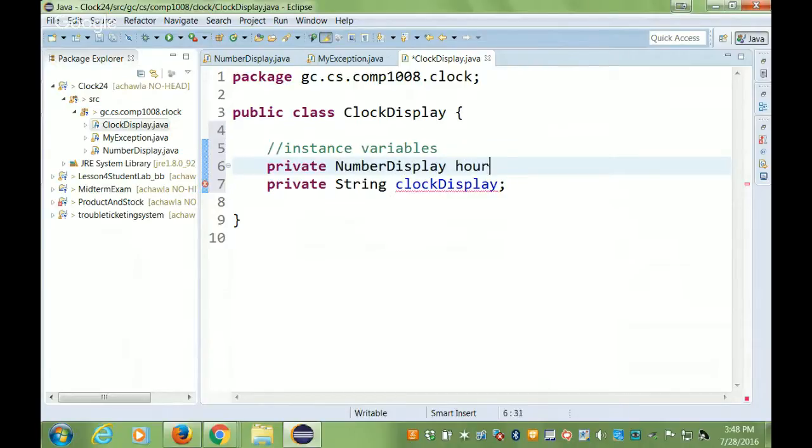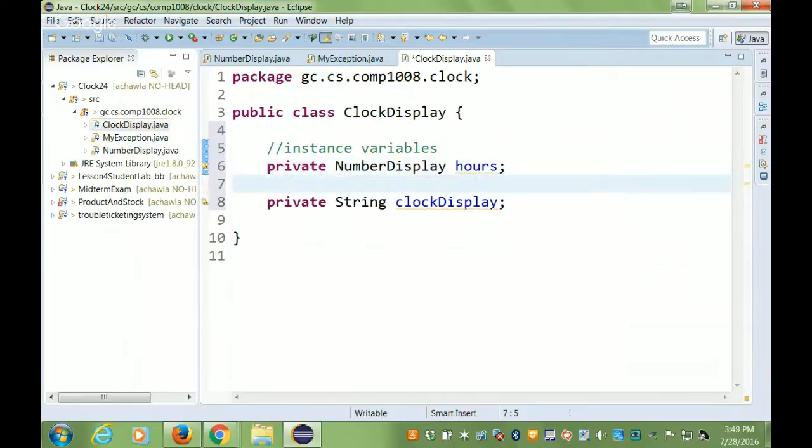You will create a number display object. Let's call it hours, just so that it makes sense, right? You will have another number display object, which you will call minutes. And if I wanted to extend it to seconds, I would add another number display object called seconds. How easy is that?